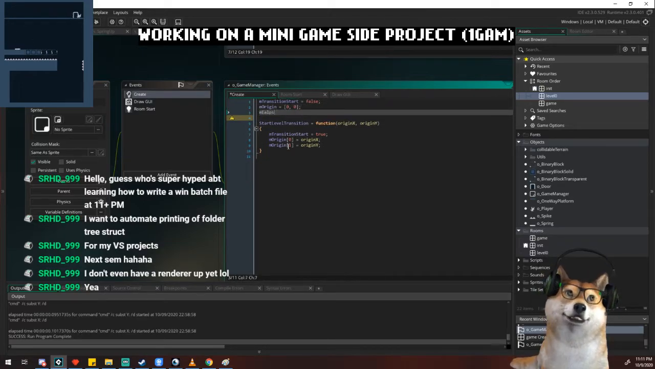Elapse will be my T. So elapse is supposed to go from 0 to 1, at 1, start, go to next room. No, call room, go to next, there we go.